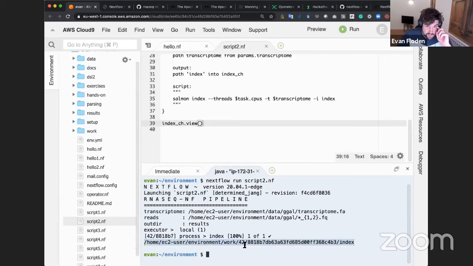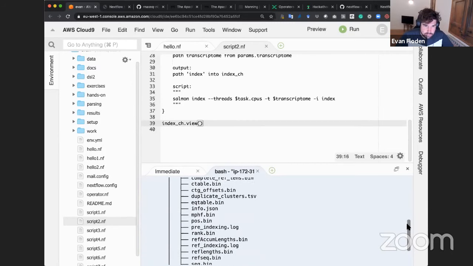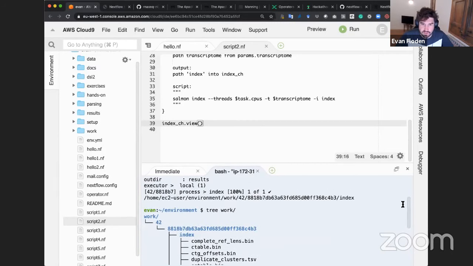Notice that this is in the 42, 88, etc. This is coming from here, so this is the work directory. If I was to do a tree on that location, just on my work directory, we'll see everything that's going on. I removed the previous stuff, so we just have this single task inside our work directory.